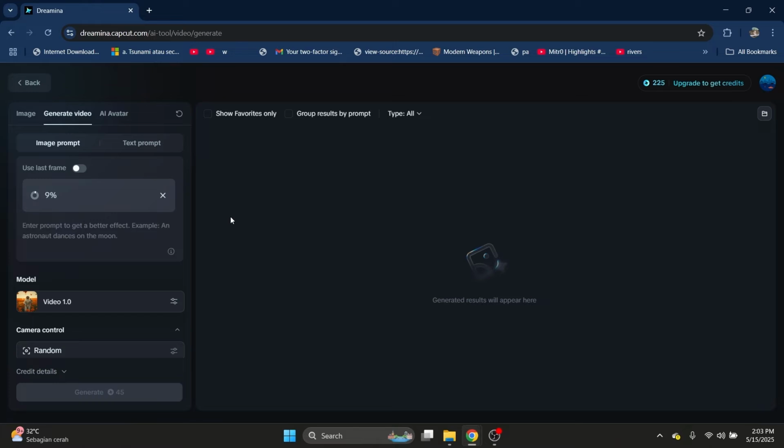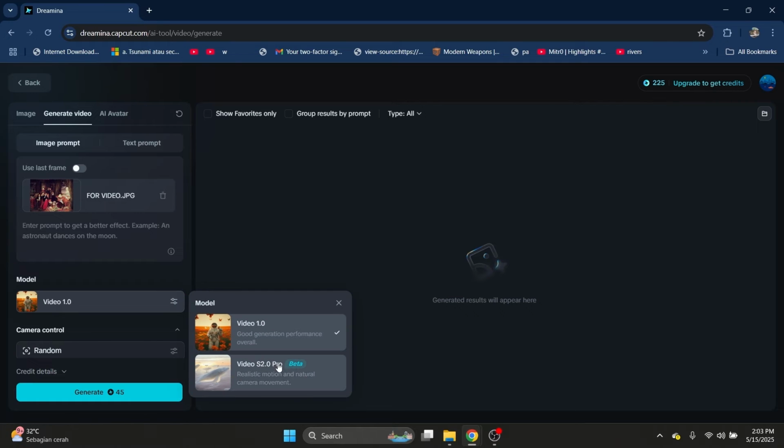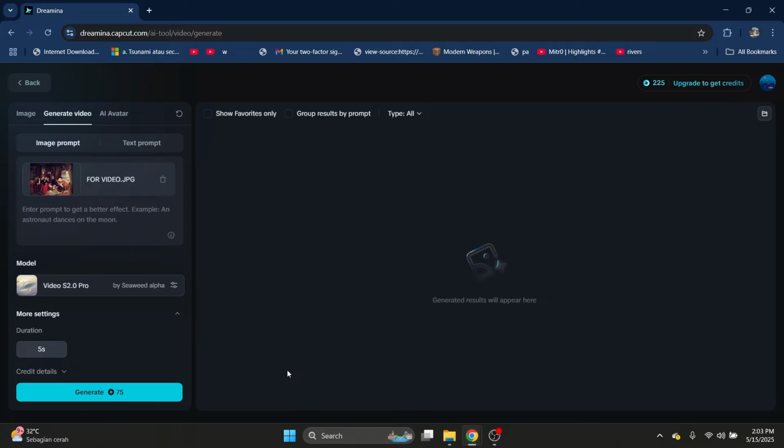Okay, I've selected. And then you go down here into model and click on this adjust button, and change it to video S2, so you will get the highest quality ever. Okay, you can just type in the prompt. Let me just type it in real quick.